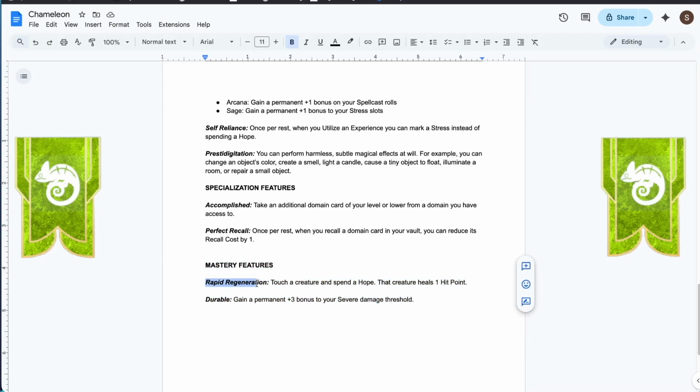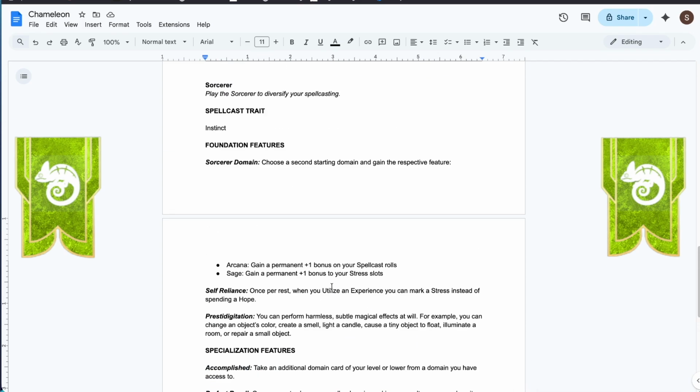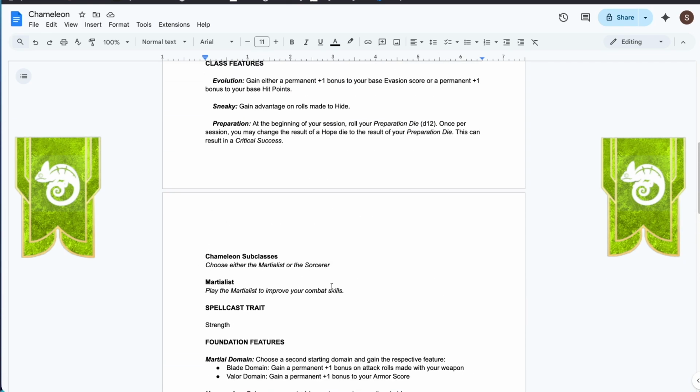And your mastery features are rapid regeneration: touch a creature and spend a hope. That creature heals 1 hit point. And durable: gain a +3 bonus to your severe damage threshold. That is it for the class and the subclasses, so I hope you like those.